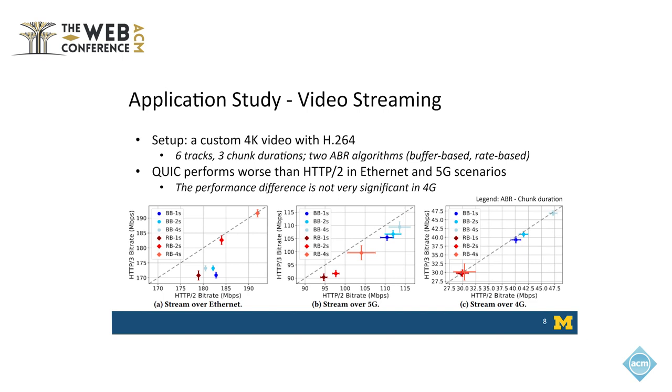The results show that QUIC performs worse than HTTP2 in Ethernet and 5G scenarios. This is likely due to the bandwidth in these two network settings being high enough to saturate the client's CPU. Recall that earlier we discovered the bottleneck bandwidth, after which QUIC cannot fully utilize the link capacity for download.